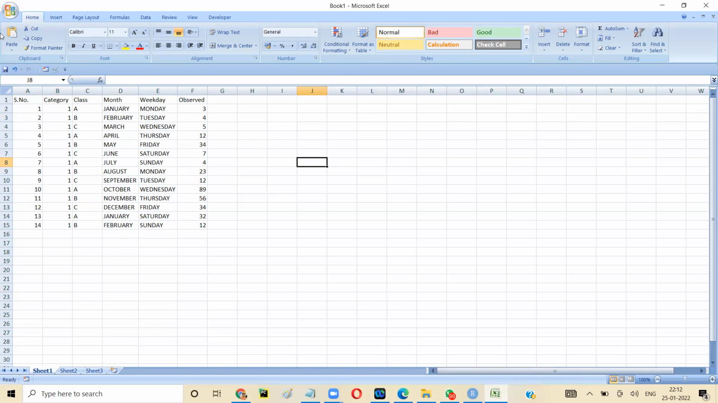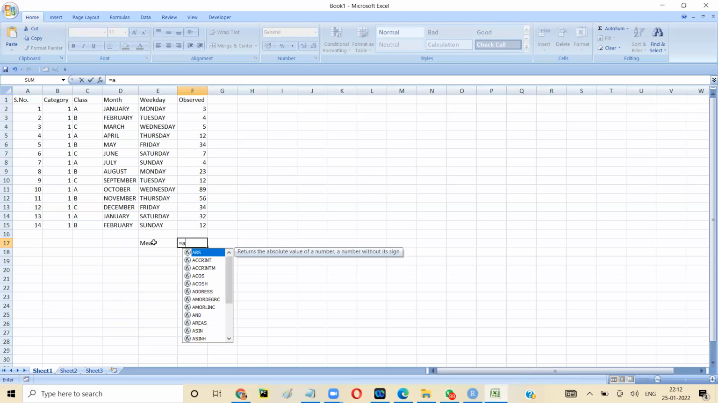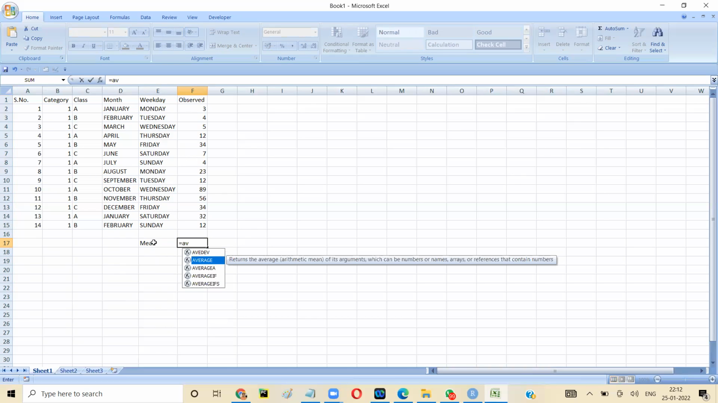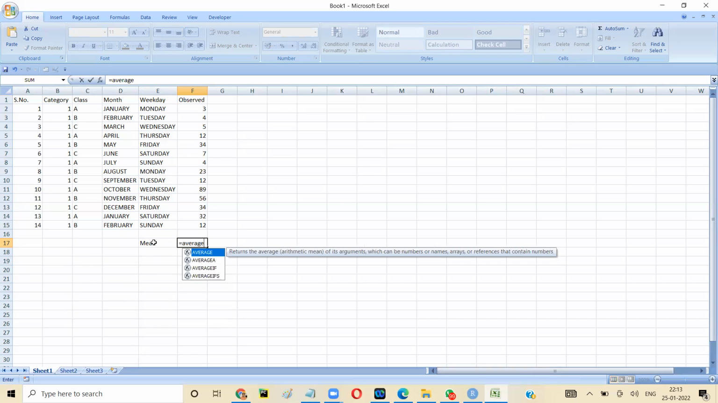Now, if you want to find the mean, right? Mean is the average, right? So we have something called average. For anything, if you press equal to, it will show you the formulas that are available. If you want to use an inbuilt formula, you have to say equal to. So I say equal to, and to find the mean, I'll say equal to average.